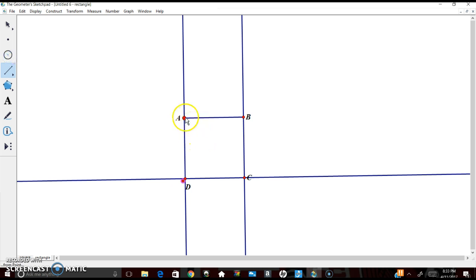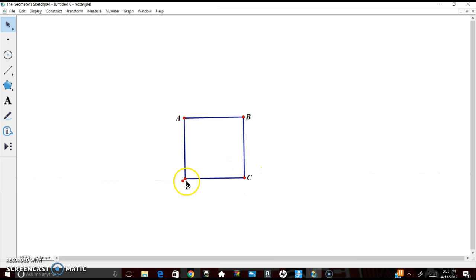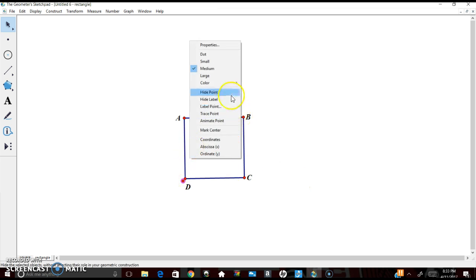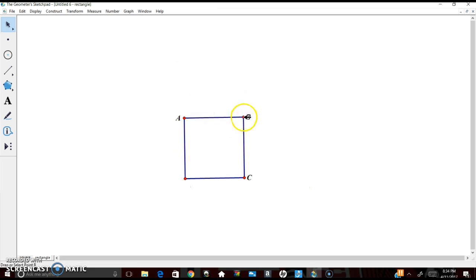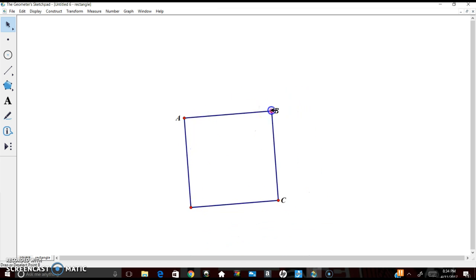So now we are going to connect the dots: A, B, and D, C, and then C, B. Now we can go back to our clicker cursor and hide what we don't need. So now we have our rectangle, and we can do whatever we would like with that.